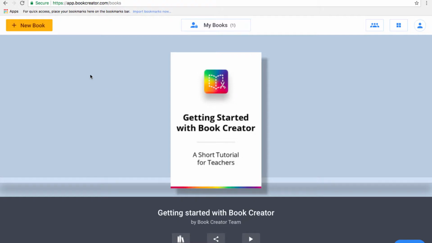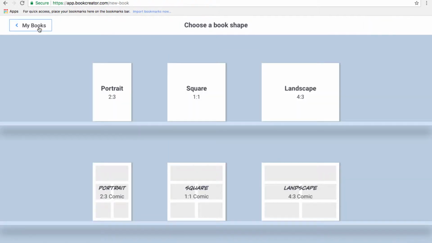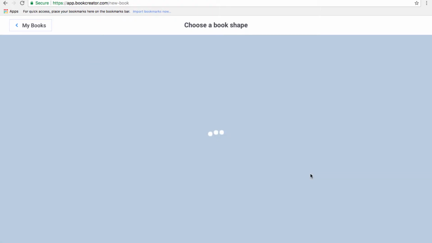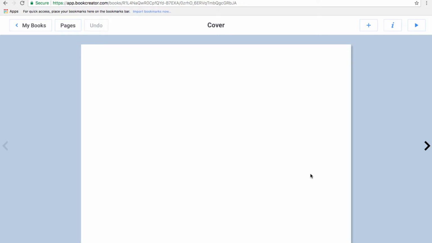So up in the top left hand corner I have this orange icon, New Book. I tap that and now I'm given the option to choose a book shape. I'm going to go for 4x3 and I'm going to choose the comic version. The reason I'm choosing comic is it gives me a few more options, including a panel availability for each page. So single click on that and here I am. This is the cover of my new book.